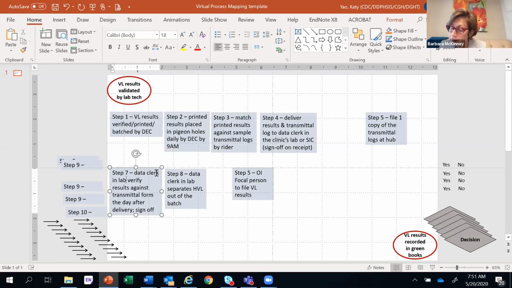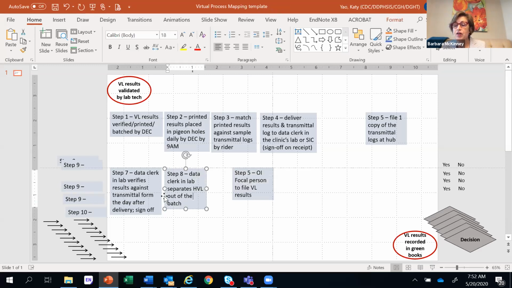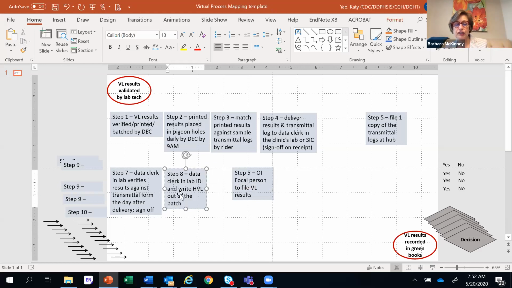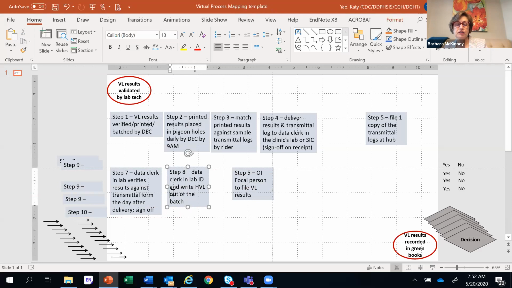Okay. All right. So look at my steps. I'm not very clear, so just see if I have captured everything accurately. Data clerk in lab verifies results against the transmittal form the day after they sign off. Then they separate out. I think he's saying that they write it in a book in the lab. So it's not like physical separate paper, but they identify viral results and write them in what book? So I think there's something in between there.